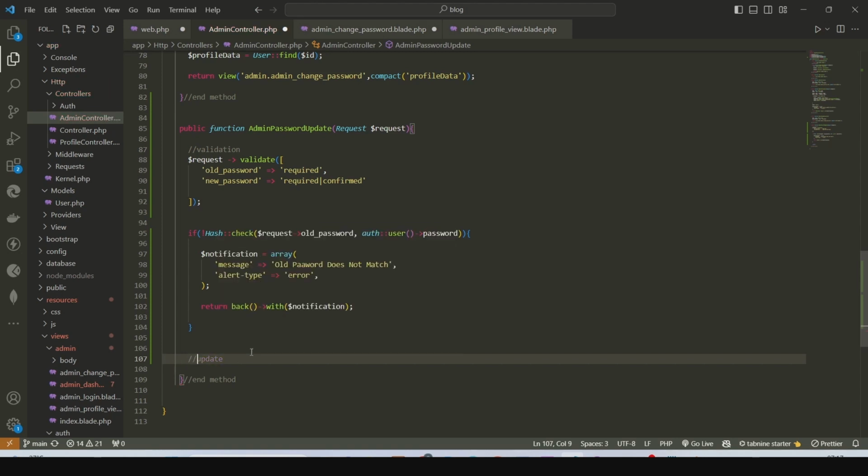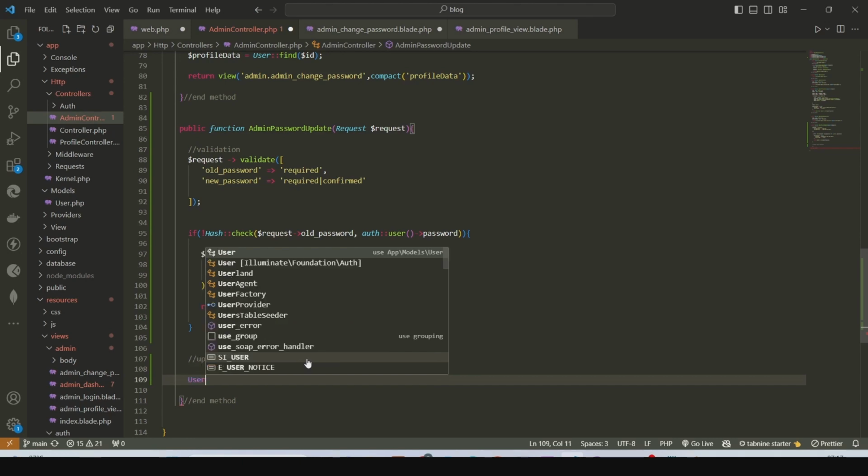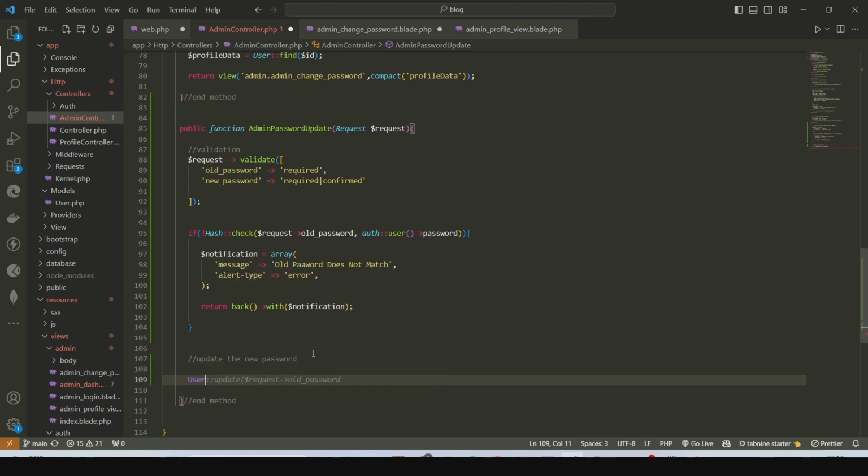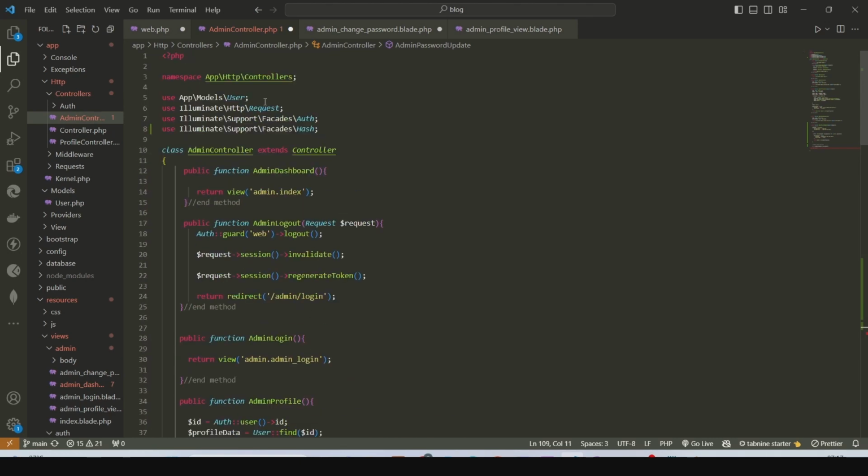Let's put a comment: update new password. So that means if the hashed password matches our requested field, which is old password, what is in our password, execute this line of code here. We'll use the user model. Make sure it is loaded up here too.